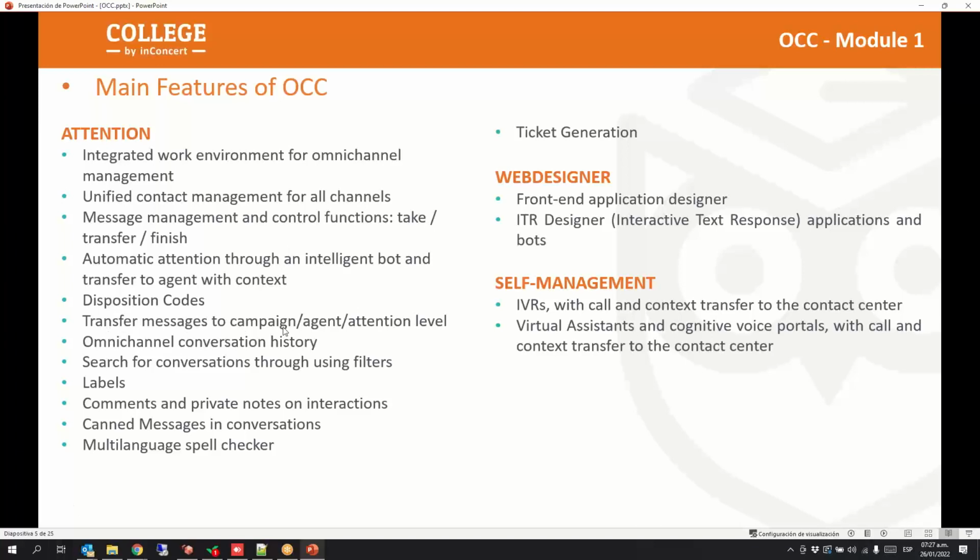We can transfer messages to a campaign, to a different agent, or a different attention level. We'll be reviewing what attention level is.